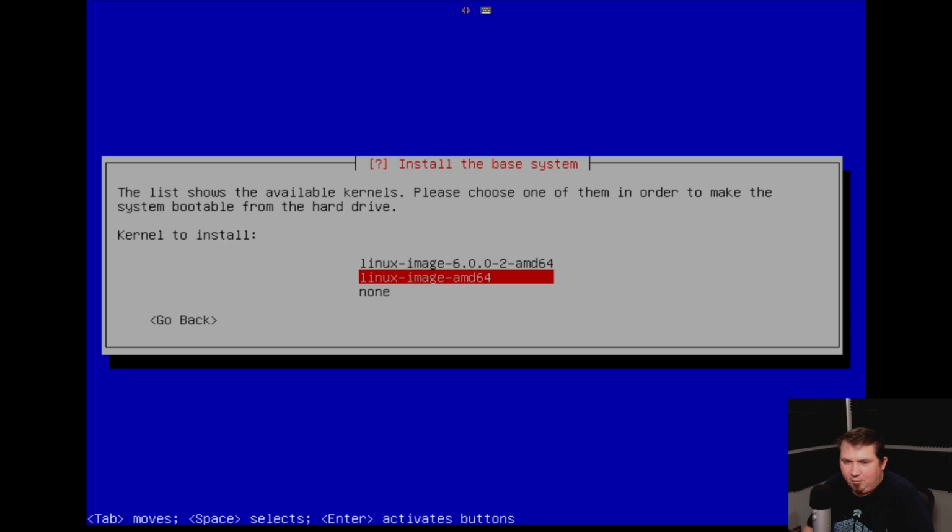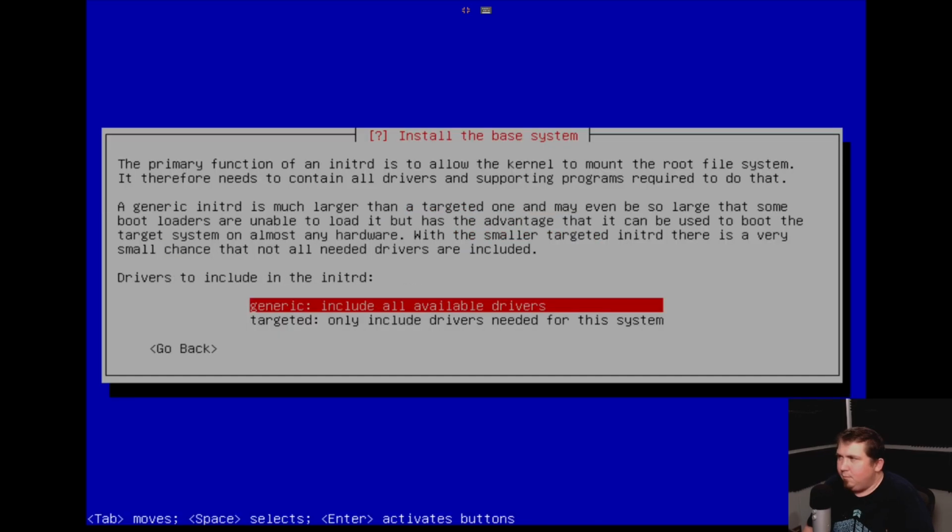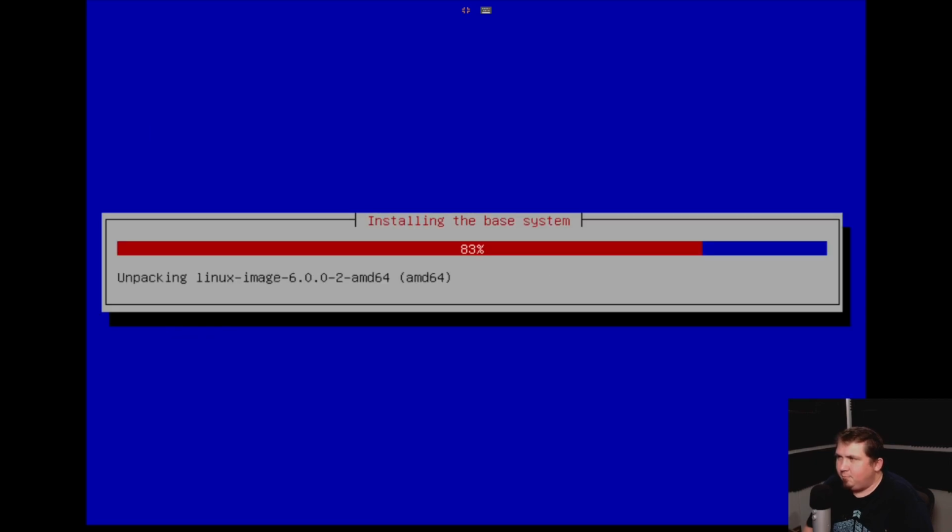Now we have a list of kernels we can use. I'm just going to do linux-image-amd64. It's the same one as the one above. And we're going to do generic.